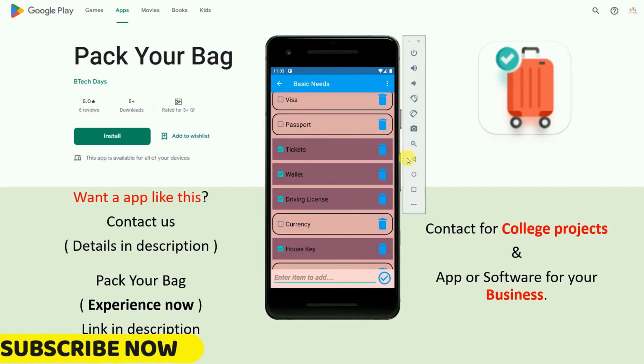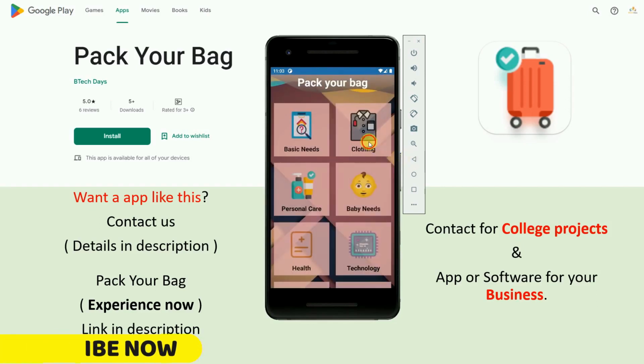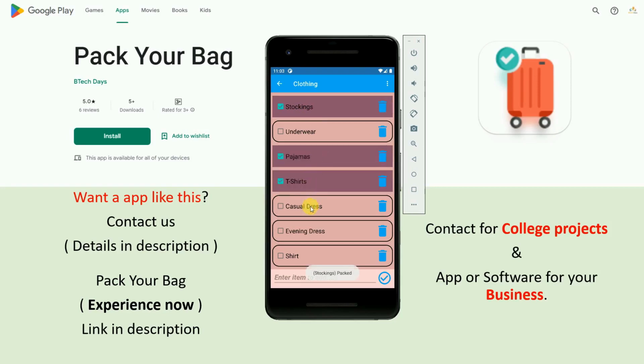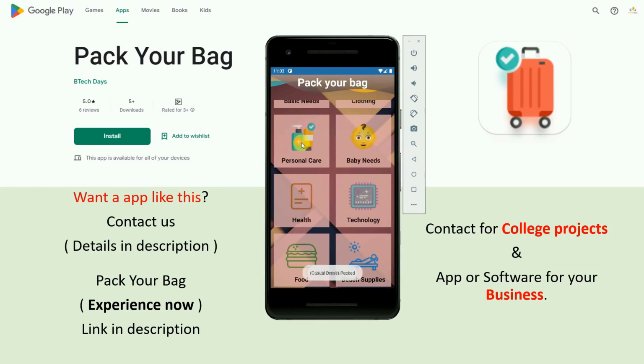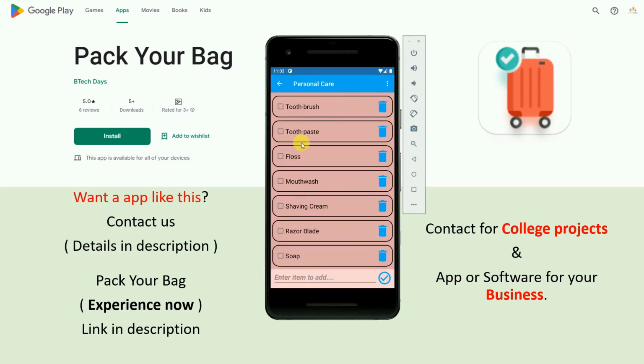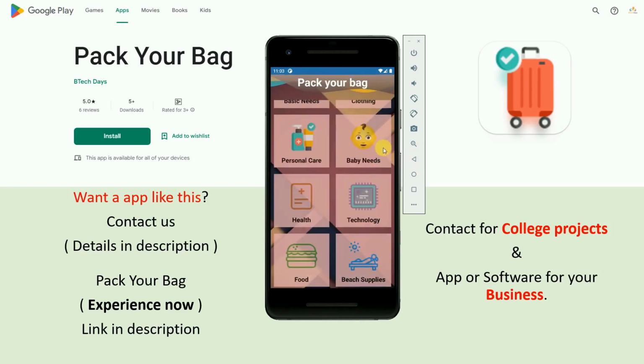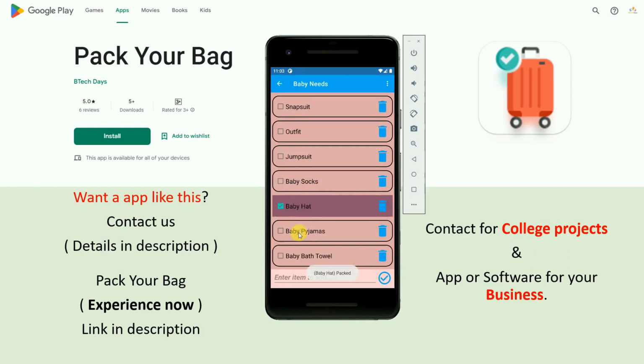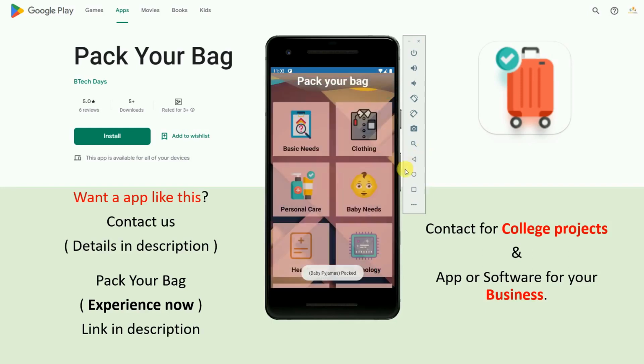Let me select multiple items from different categories. Like in clothing, I have selected stockings, pajamas, t-shirts and casual dress, right? If I go back to this one, this is personal care, and in this one we have different stuff like toothbrush, toothpaste, floss, mouthwash, shaving creams. I have selected these, and suppose I have selected multiple items from different categories, like the baby pajamas, baby hat, like this.